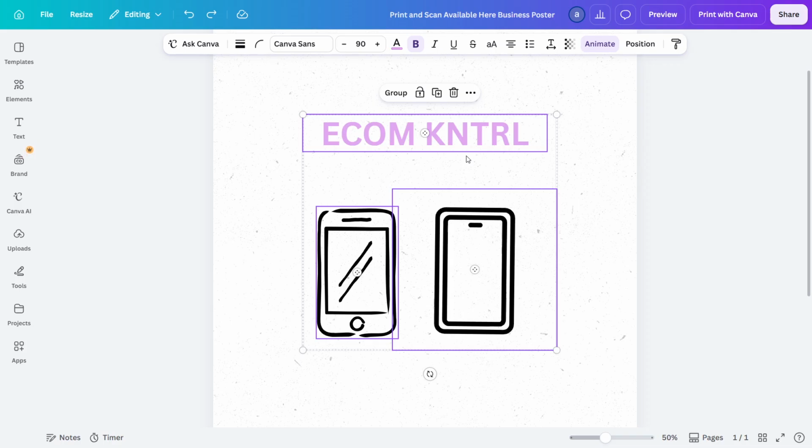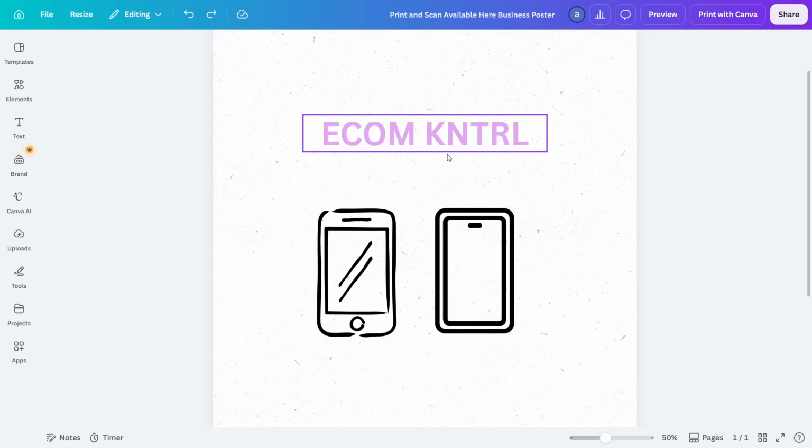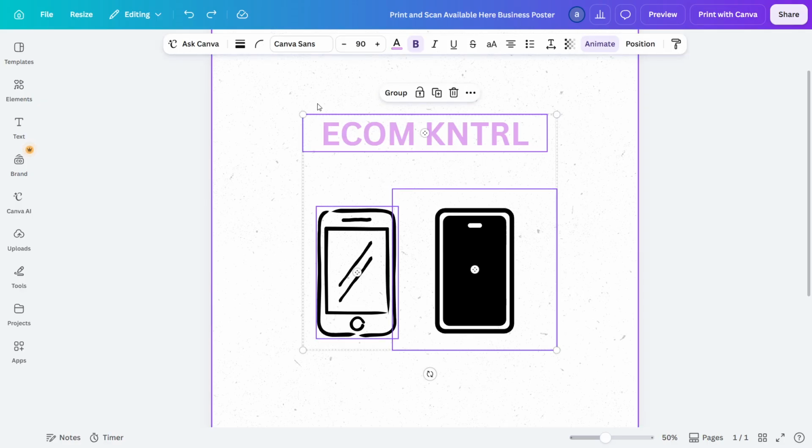There's also a quick shortcut if you want to select everything on the current page. On Windows, press Ctrl and A. On Mac, press Command and A. This instantly selects all elements on that page, which is useful if you want to move the entire layout or apply changes across the whole design at once.